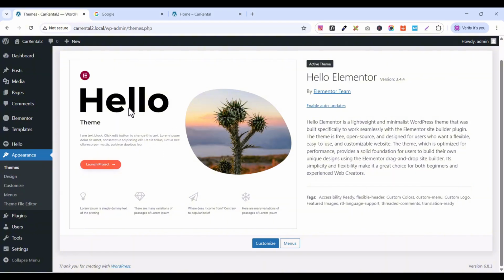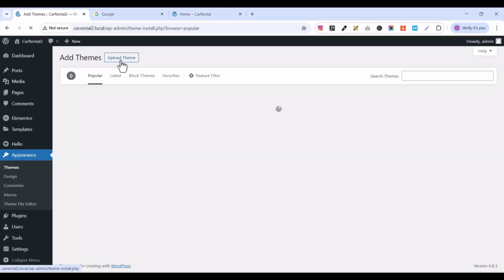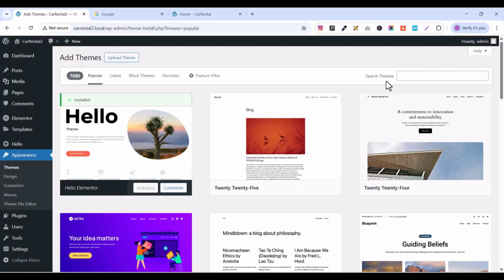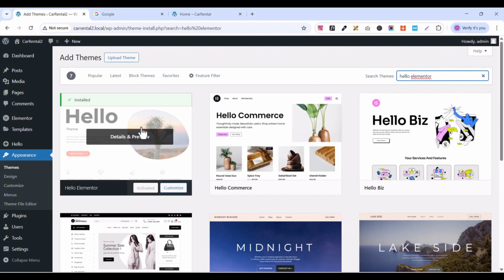So you see the theme that I am using, and the theme that I'm using for this training is Hello Elementor. So you have to have this theme. Just go up there, you see add theme, click on add theme, and this page will open. So you see the search bar for the theme. You search for the theme, and the theme is Hello Elementor. So when you find the theme, you install and activate.